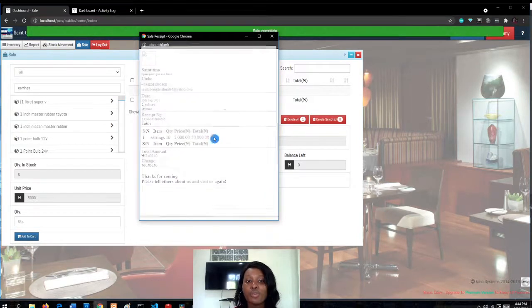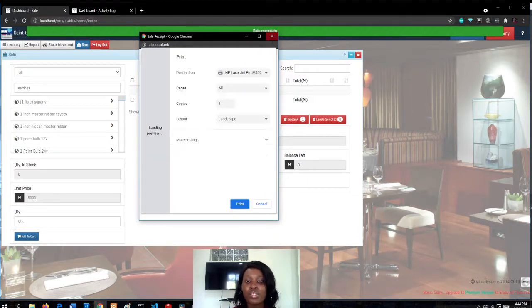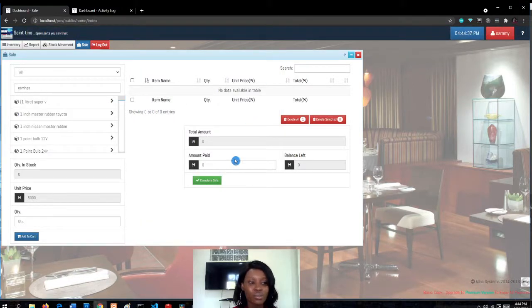Your receipt pops up. You print it out and you give it to your customer. It's so simple. So if we go back to the report, you'll find this sale that we've made right there in the report. So everything that goes on is automatically computed by the software.